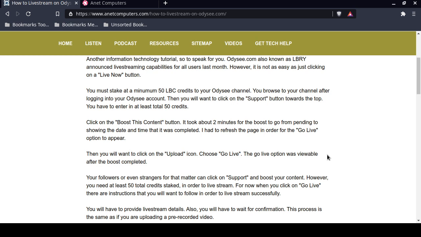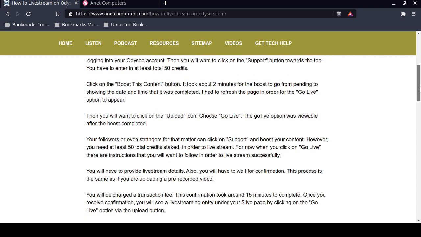It actually only took 2 minutes for the boosting content staking. It was 15 minutes for me to create the live stream and then get that one confirmed. I will mention that later on in this video. I also had to refresh that page, and then I was able to see the Go Live option. It was the fourth one, and I already showed you that.